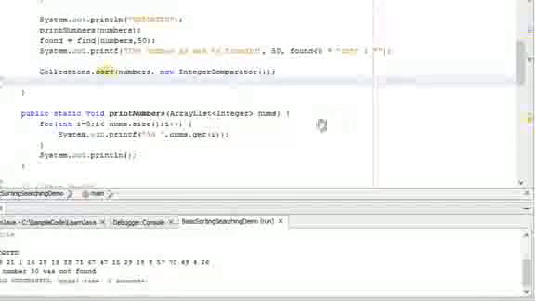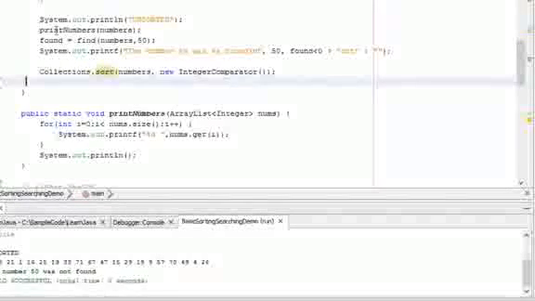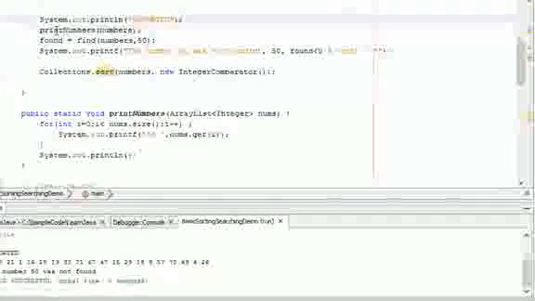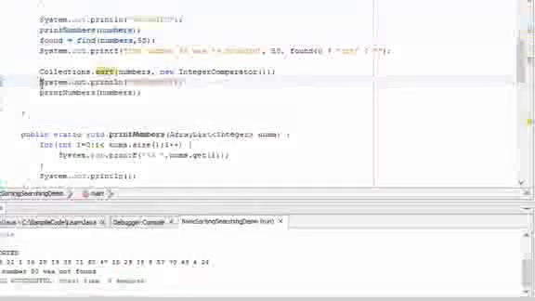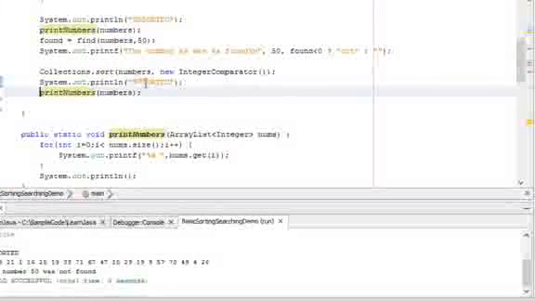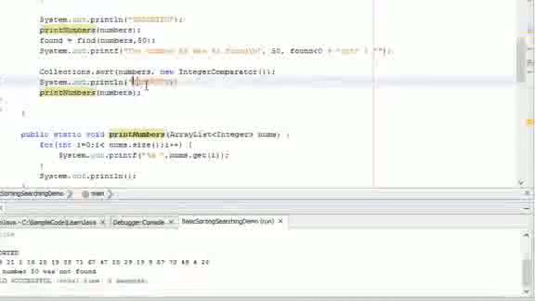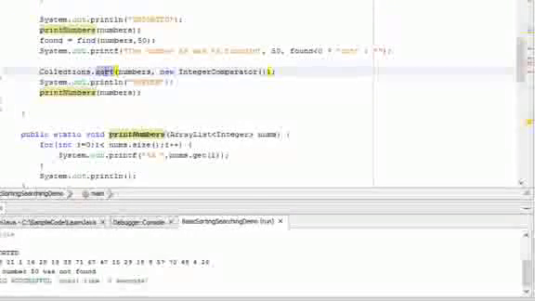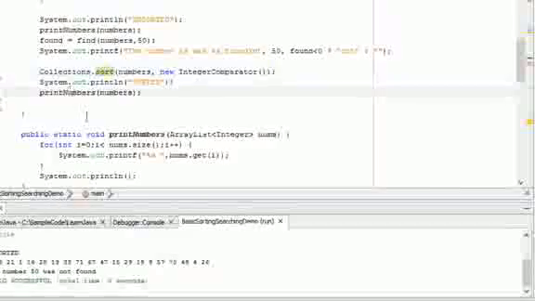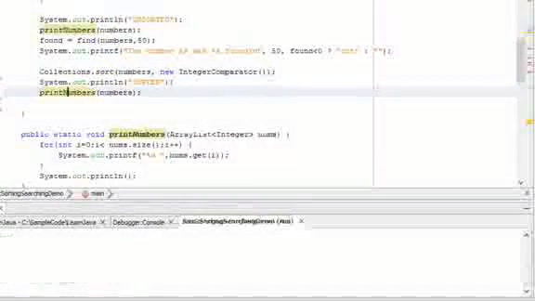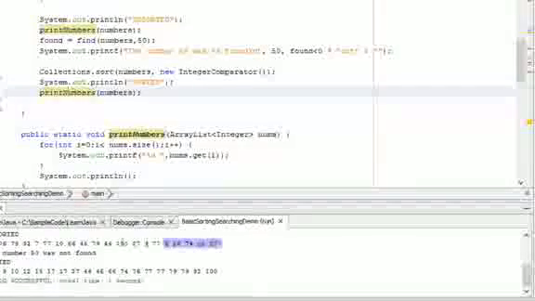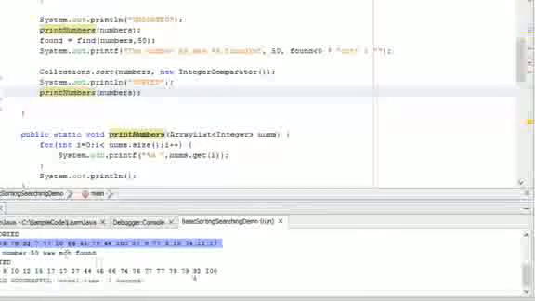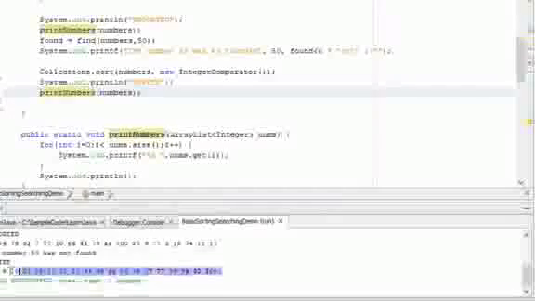Okay. Now what I want to print is the numbers again, and maybe the word sorted. So let's do this. Let's say now they're sorted because I called sort. And then let's reprint them. So let's see what we get now. Let's run it. Unsorted. Sorted. Ta-da!